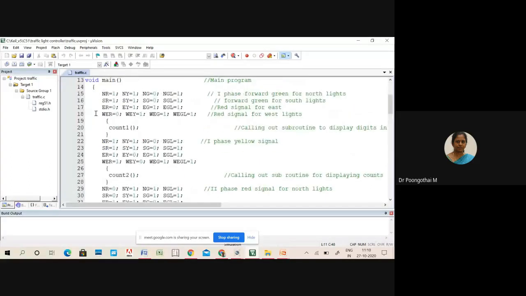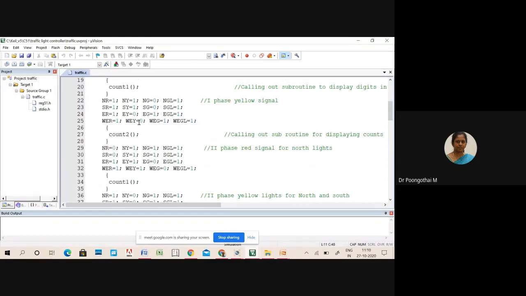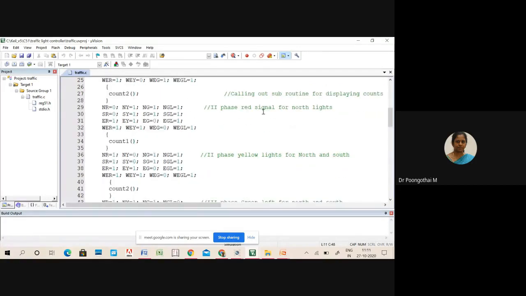So first you assign your first phase forward green and red signal, green and red signal, and call the subroutine to display the digits from 00 to 50. Next, first phase yellow signal, and call the subroutine for displaying 0 to 10. And next, this is for phase 2. Same logic will be used for the second phase.